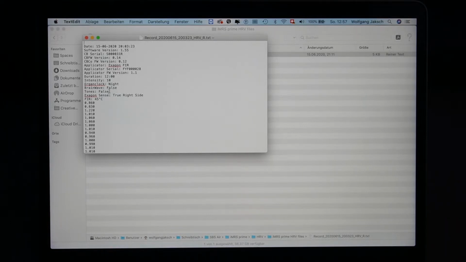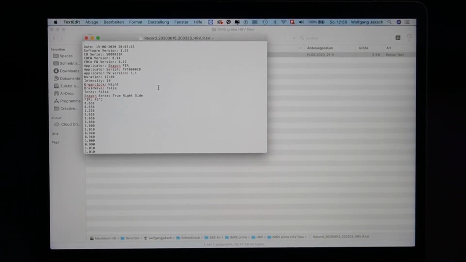The information brainwave and tones false means there was no brainwave and no tones activated during this application. The Hexagon Sense was activated, that's why it says true, and it was connected to the right side of the connector box. The numbers below reflect the codes of the HRV recording, which we cannot do anything with now, but I will show you in a minute how we can interpret these data. So that's just the simple text file which you can open with every text editor, and you can look at all the parameters which you used during this particular application.